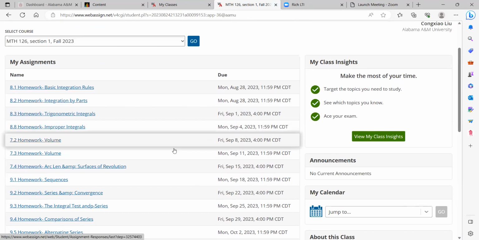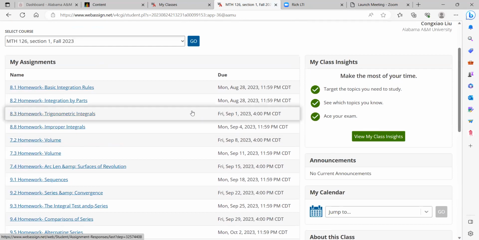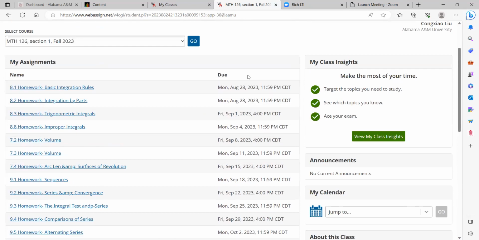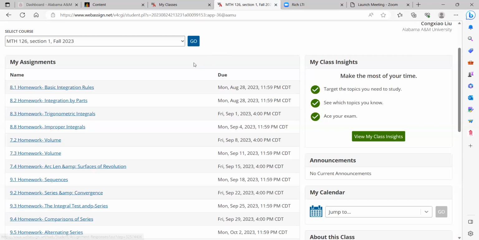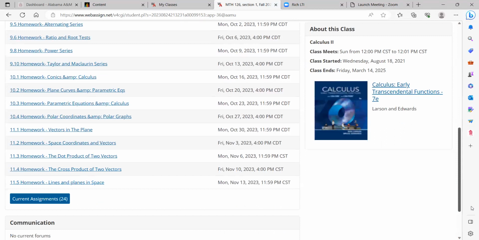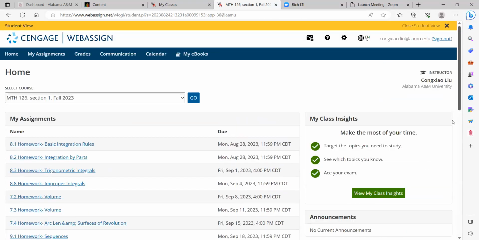So you have homework for each section. You can see homework in here. If you miss the deadline for a section, for example 8.1, after August 28th you will not be able to see it in here, but you can still request an extension. There should be some window or something you can click to request an extension of the deadline for that specific section.